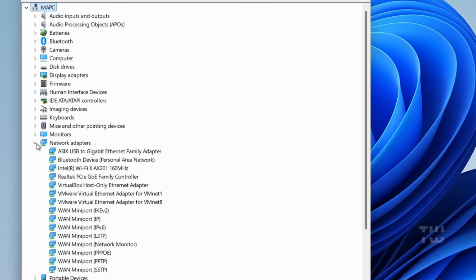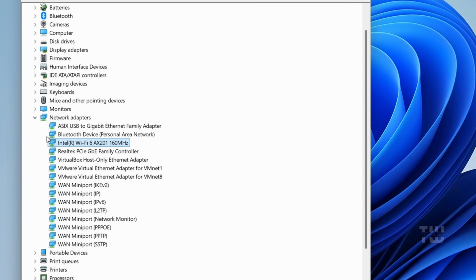Now let's find your network adapter. It might say something like Realtek, Intel or Wi-Fi in the name. If you see a yellow triangle or a question mark, that's a sign the driver needs fixing.